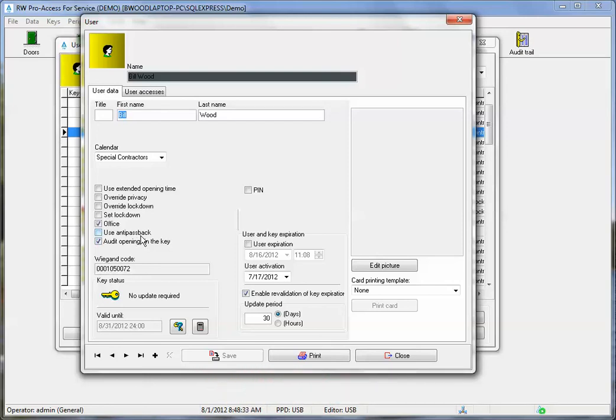That's what anti-passback is. And lastly, we have audit openings on the key. That should be checked always. That basically just says I want to make sure that we carry the audit trail on the credential itself as we go forward. And those are the user key functions within the Salto Pro Access system to date.